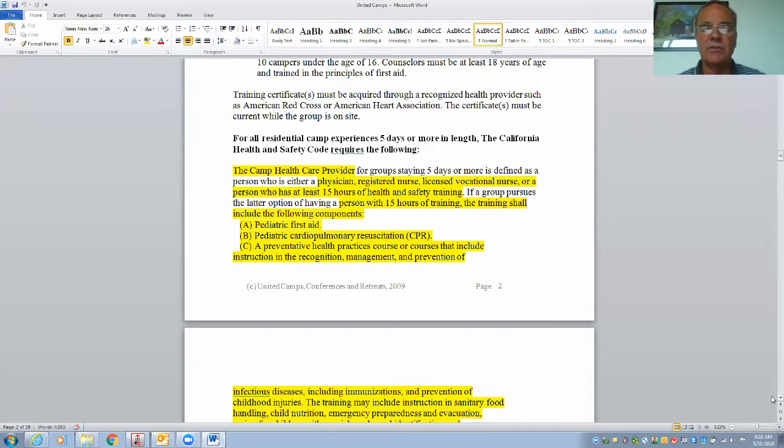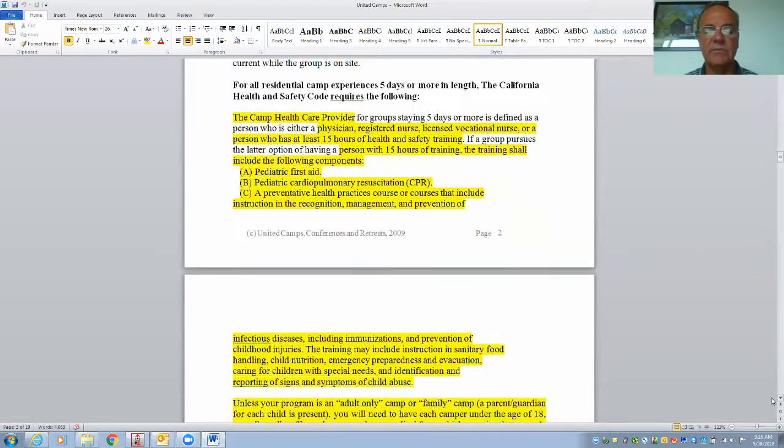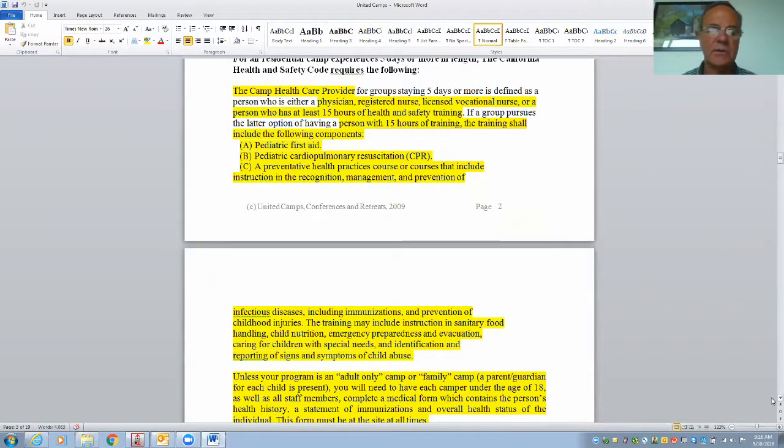The healthcare provider is either a physician, registered nurse, licensed vocational nurse, or a person who has at least 15 hours of health and safety training. The training shall include the following components: pediatric first aid, pediatric CPR, and preventative healthcare practices, courses that provide instruction in the recognition, management, and prevention of infectious diseases, including immunizations, and prevention of childhood injuries. Training may include instruction in sanitary food handling and child nutrition.